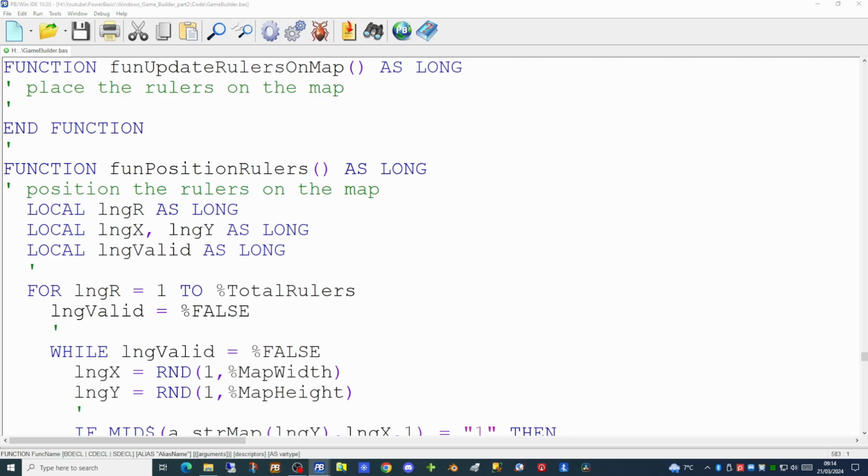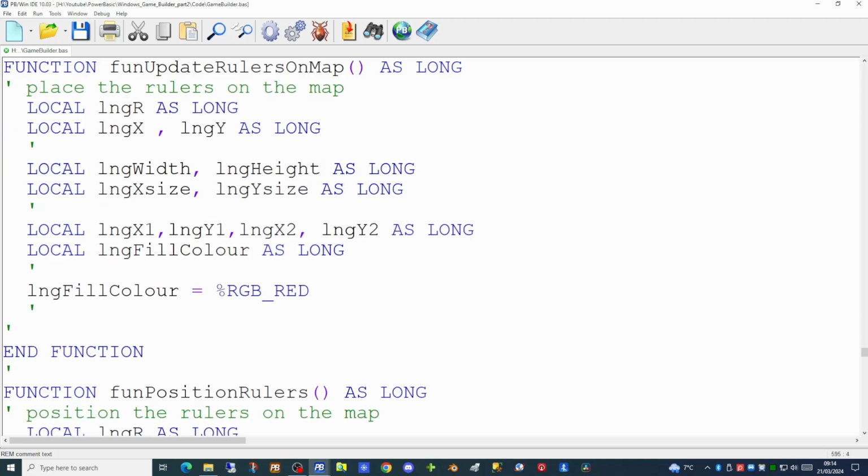So again, we're going to be needing some local variables. And as you can probably guess, we're going to be doing yet another for next loop. So in order to give us some flexibility, just in case you wish to change the size of these maps, I'm going to determine the size of the graphics control based on what's on screen at this point in time by using the graphic getSize command.